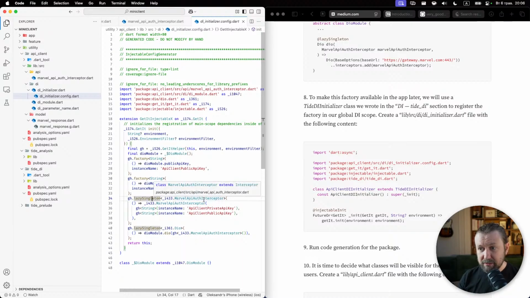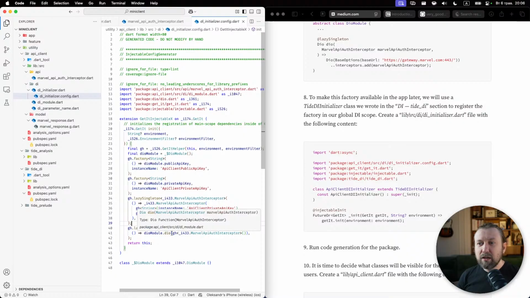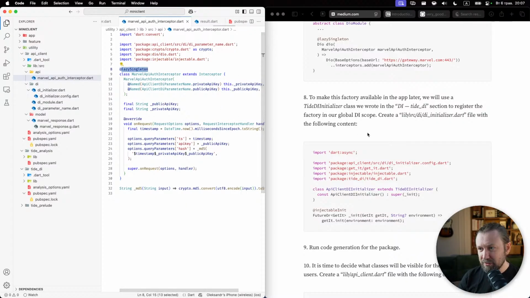It registers lazy singleton for API interceptor. And here we register Dio, and it provides an interceptor as a parameter for Dio. So even on the scale of our really trivial project, you may see that it already made sense. Like, I would not want to type this code manually. However, of course, you may. Not necessarily you need to use injectable, and you always can write this code yourself.